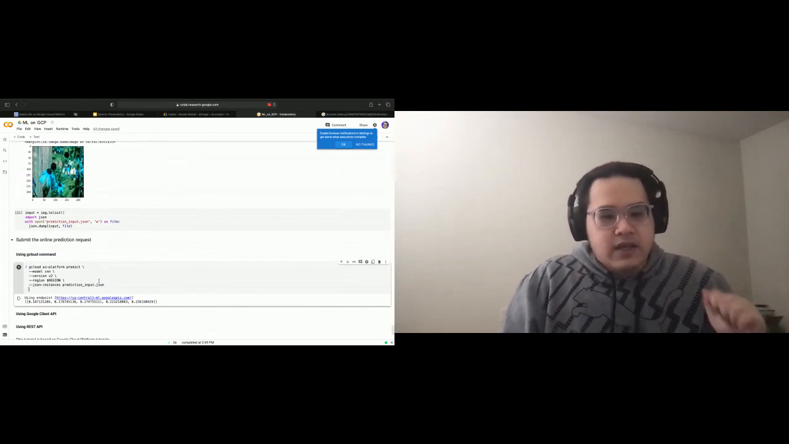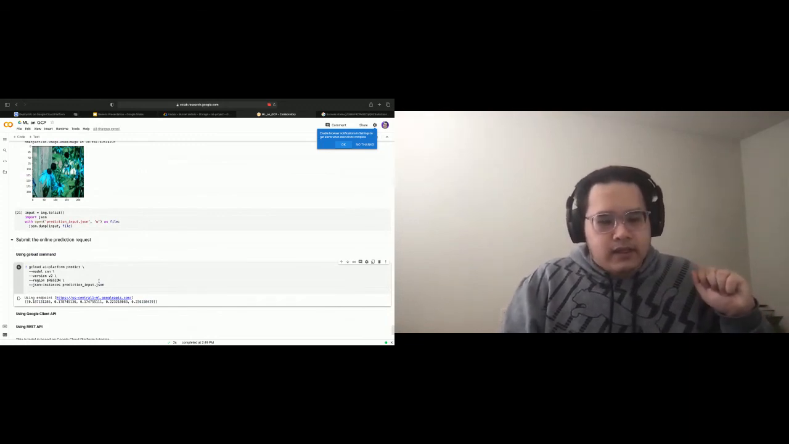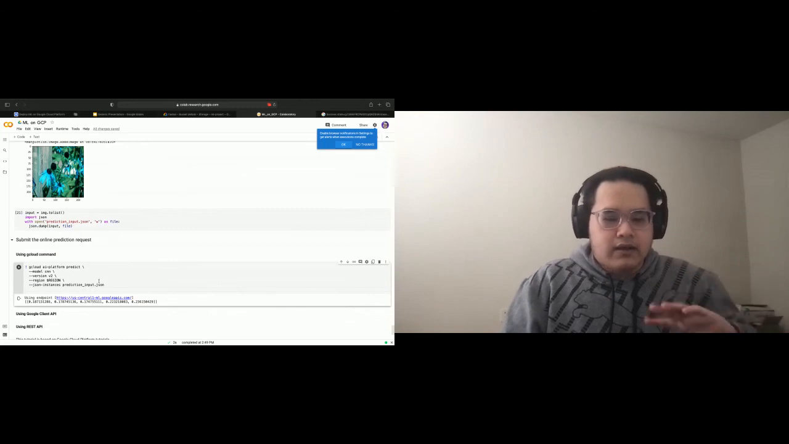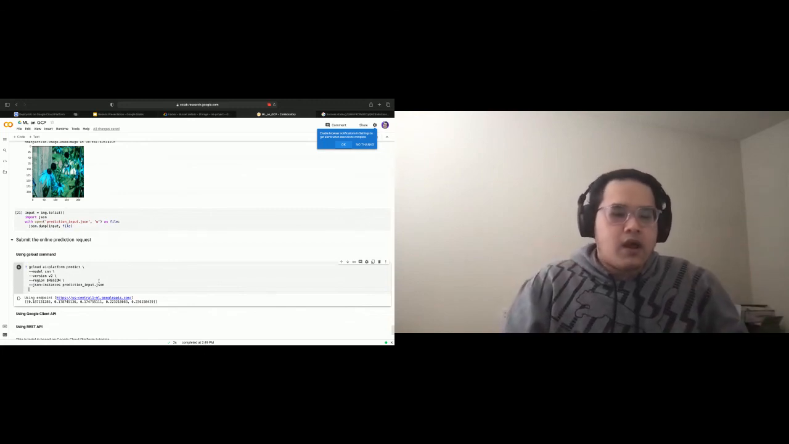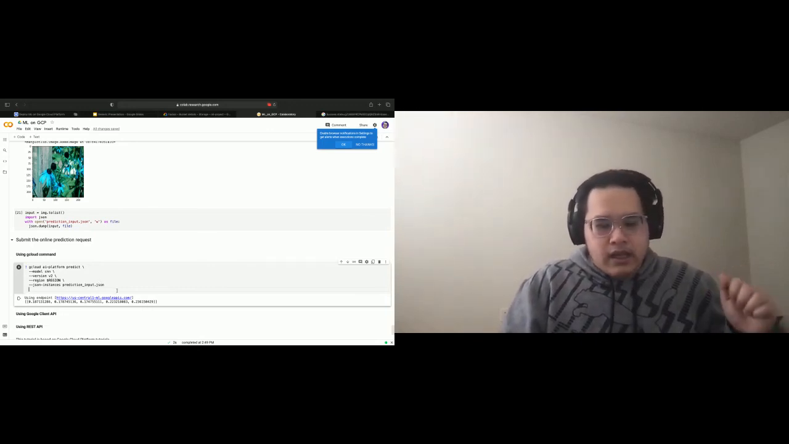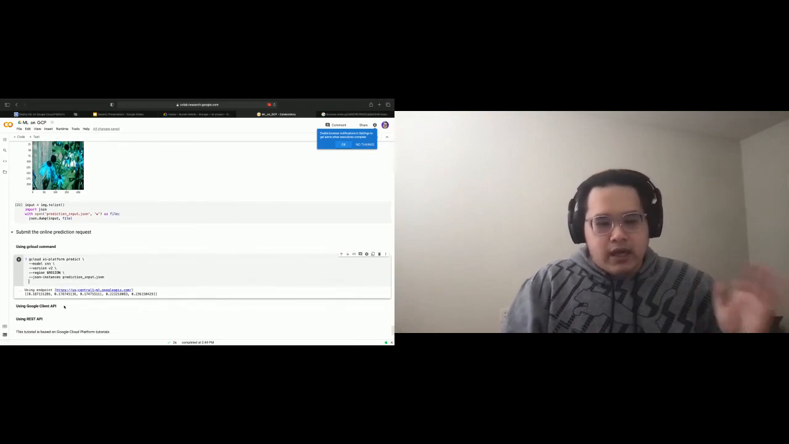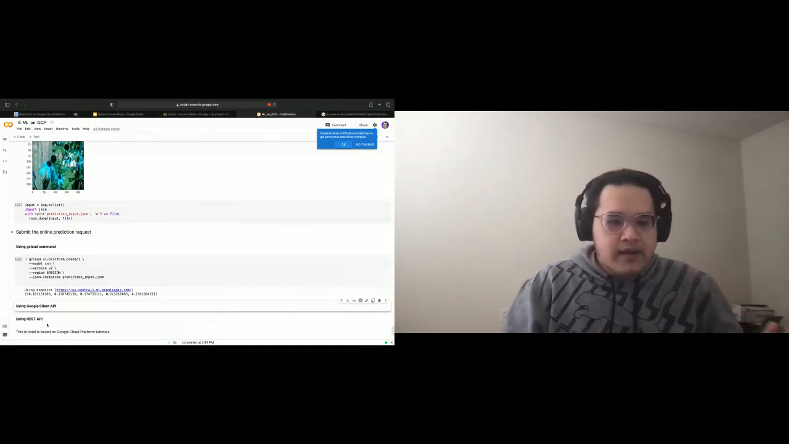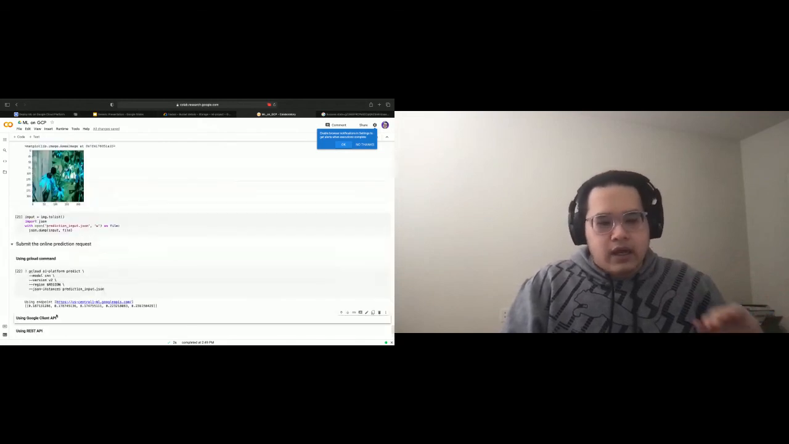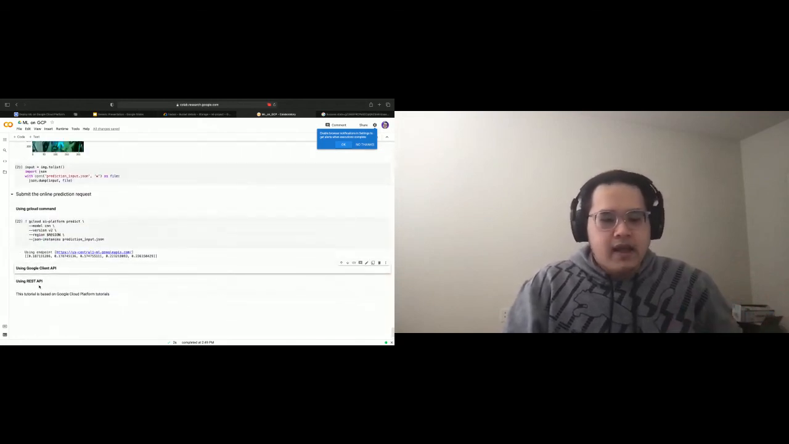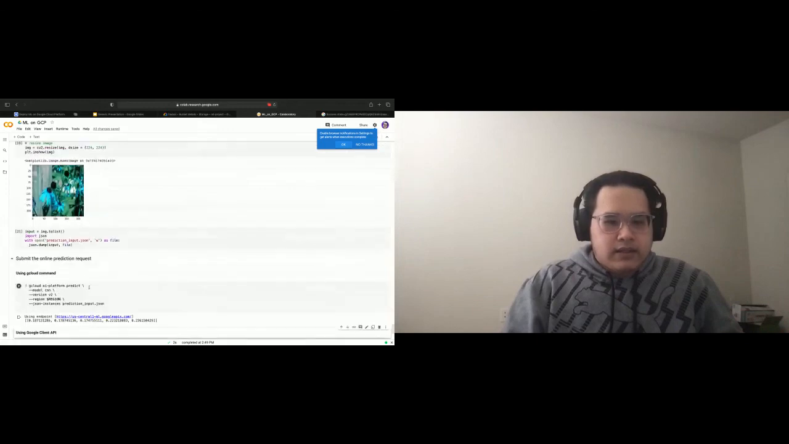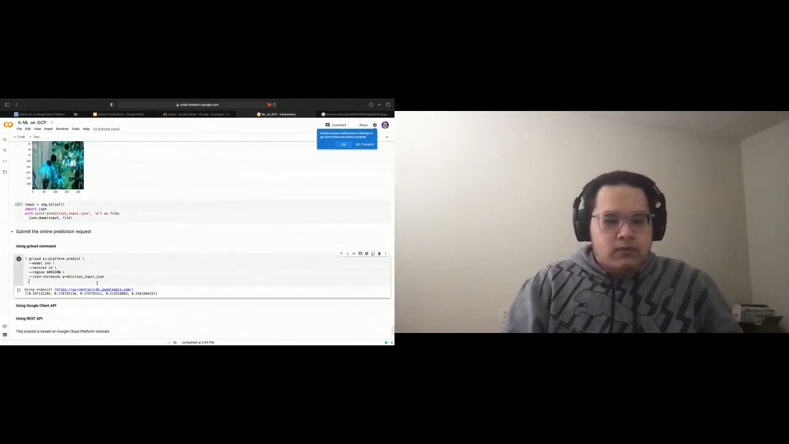One last thing. That's pretty much how you deploy machine learning models on GCP and how to make predictions on GCP. Here I show you using the gcloud command. However, you can still use the Google Client API or REST API.